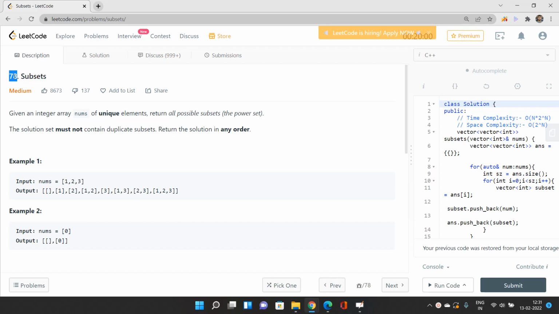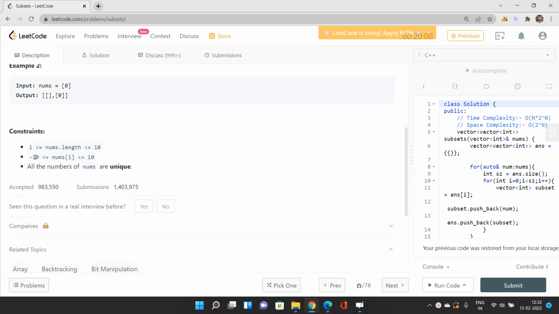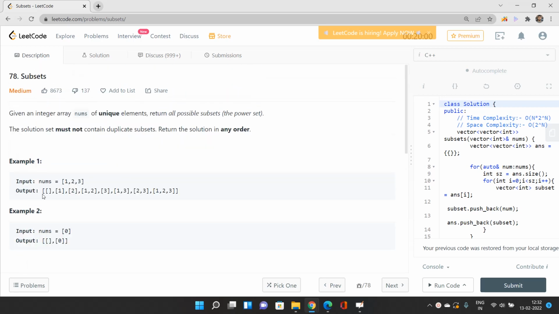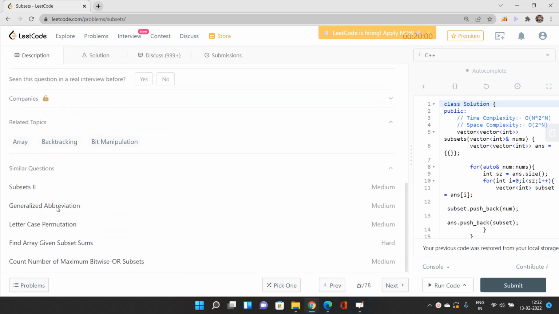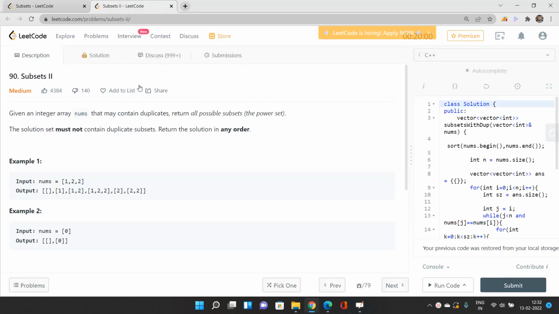Subsets. Its index is 78 and it is a medium problem on LeetCode. Before moving on, I strongly recommend that once you are done with this one, you visit the next good problem, Subsets II, which is the harder version of this one, and solve that as well.